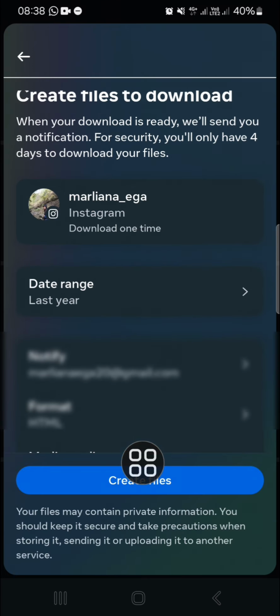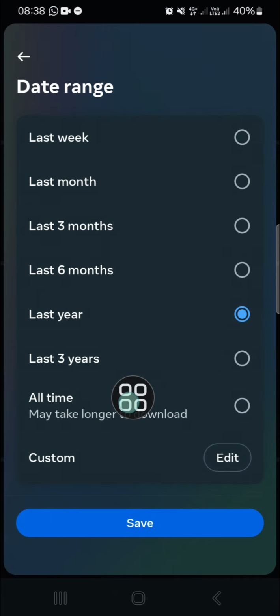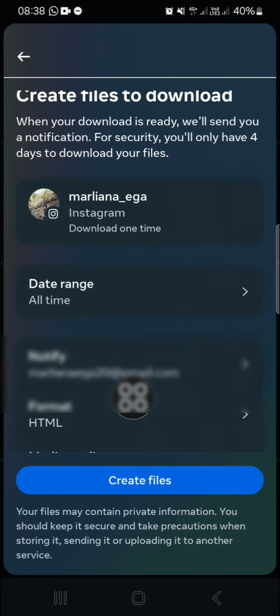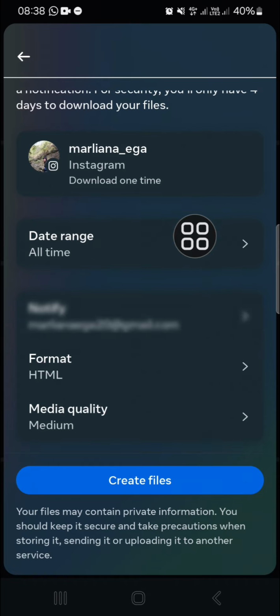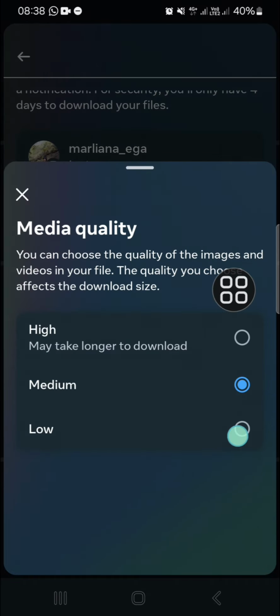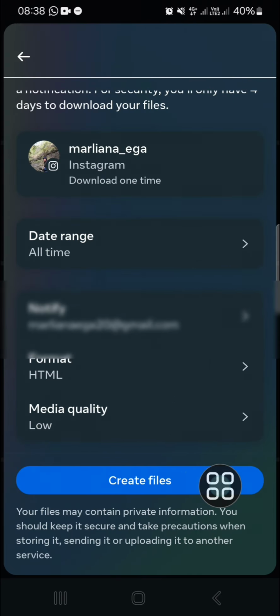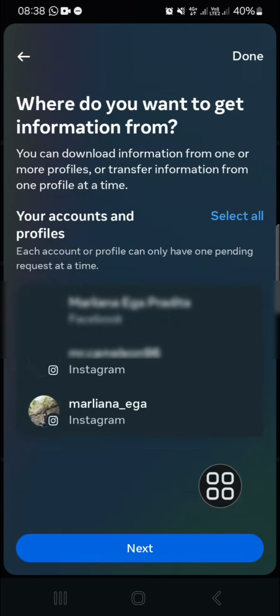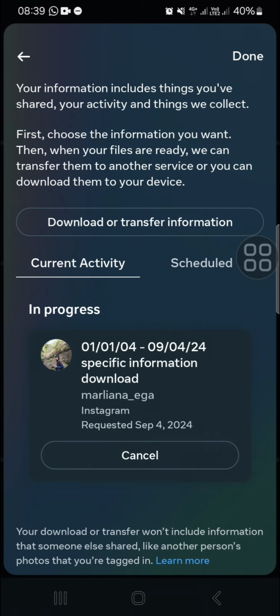Then we can filter the date range. I'm going to select All time and click on Save. And then for the media quality, I'm just going to select low quality. Then click on Create files. Alright, and we just need to wait until Instagram sends us our information about sent follow requests.